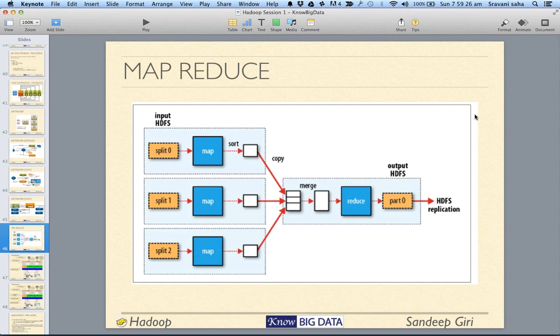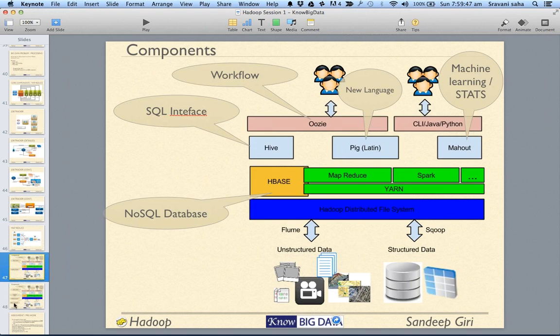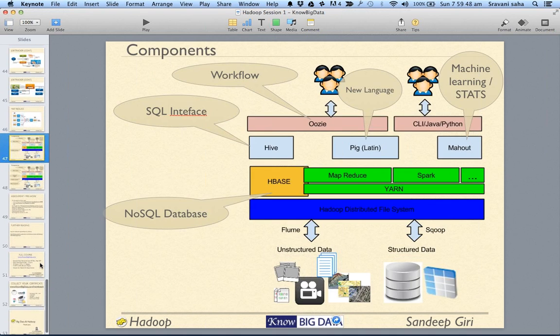You define a map which spits out keys and values. On the basis of keys, Hadoop sorts the data, and once it has sorted and grouped the data, it will do a reduce for each key. Okay, moving on. So that was about MapReduce. The rest we have taken care of already.